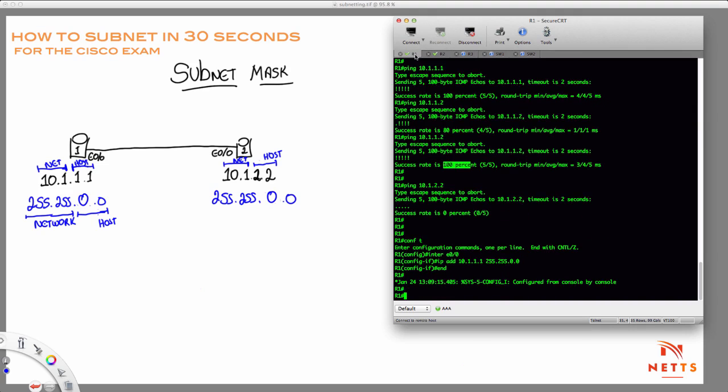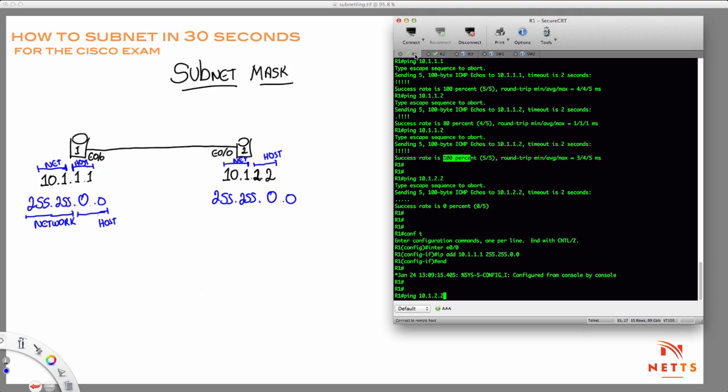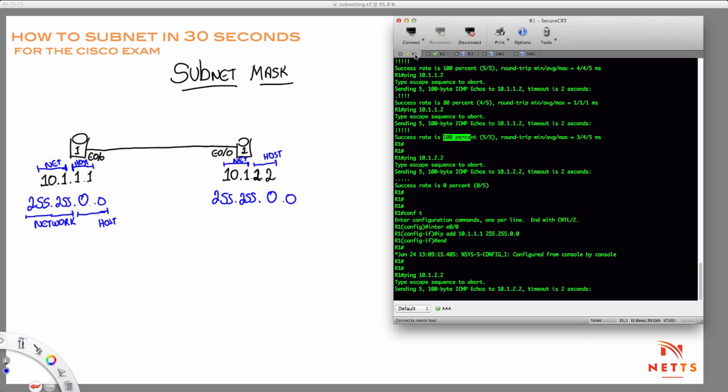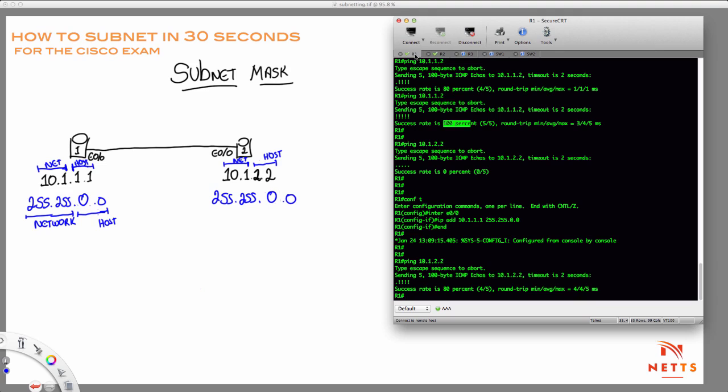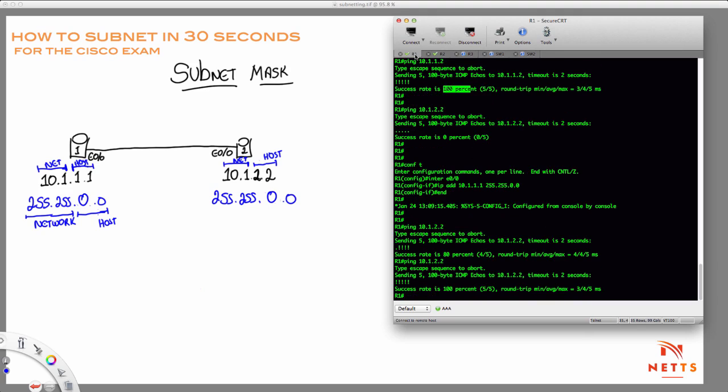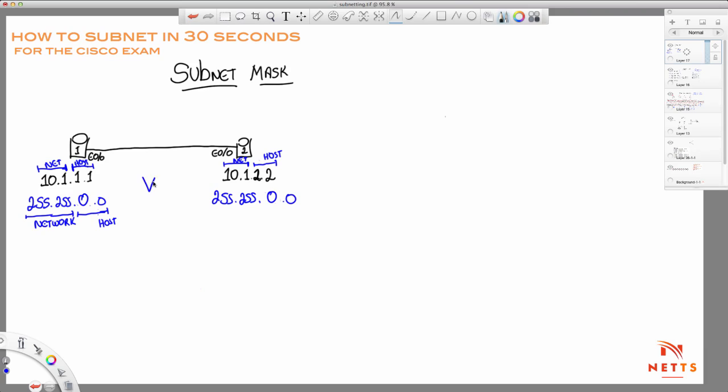Now we're going to try the same ping, and the ping should reply. As you can see, it replied. Why is that? Because we moved the boundary to the left, so we moved the subnet mask to match only the first 2 octets. If the first 2 octets are the same, that means they can ping each other.